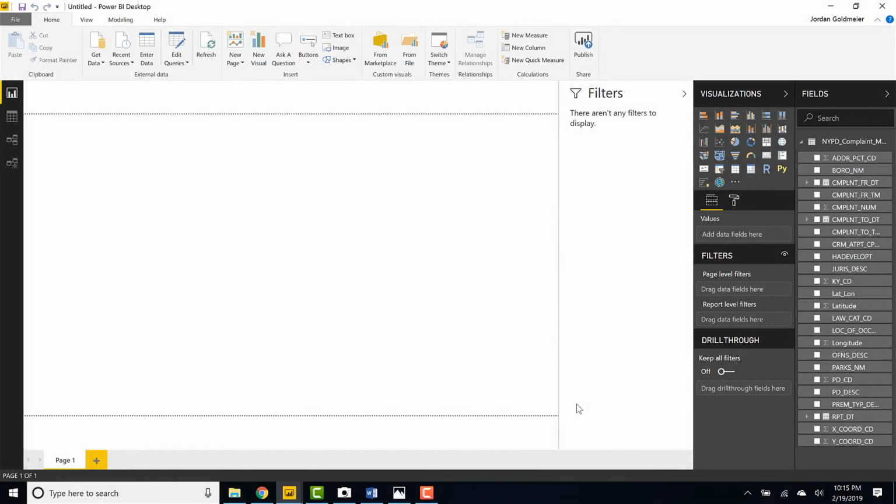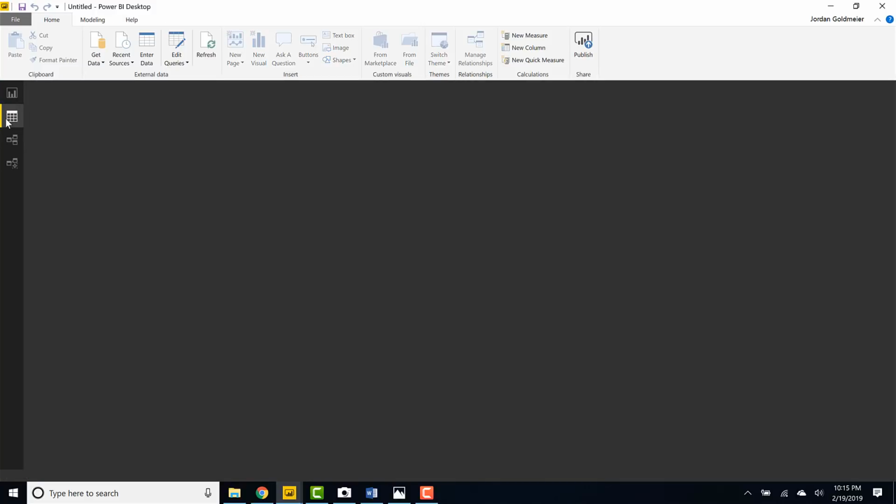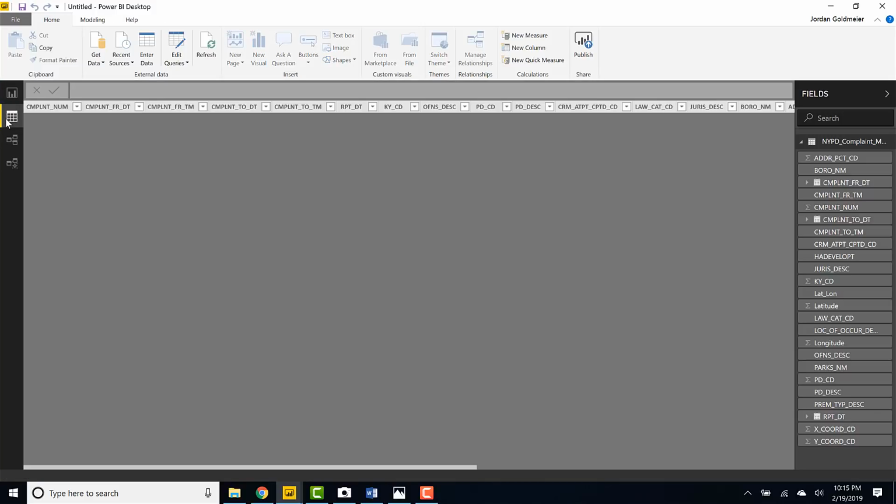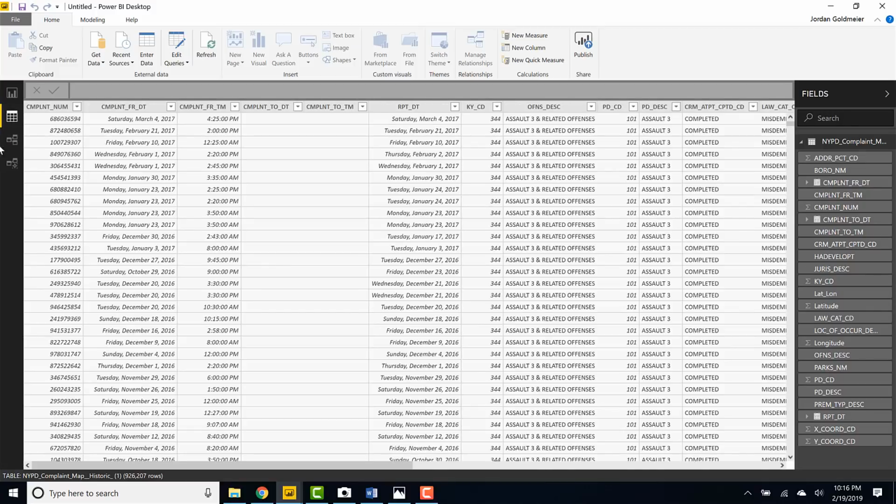Okay, so our data set is loaded. I could have also hit edit, but the other thing I could do is go over here to our data tab, and this is going to actually show the query of the data. So remember, here's your visual layer, that's your report. Now we can go to the data, and then we can use these to create different relationships and models.